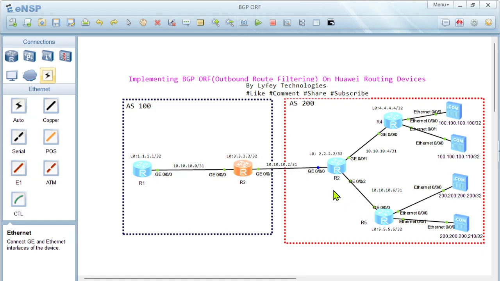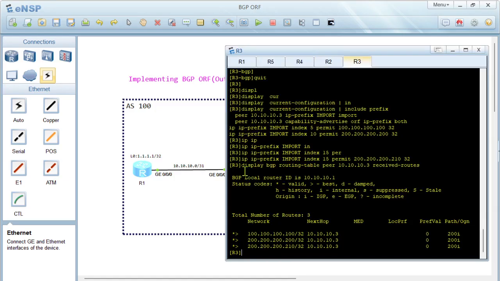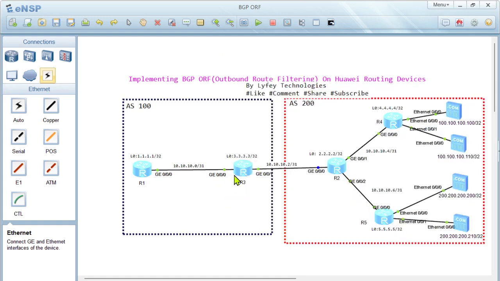Nothing like advertising everything from R2 to R3. So you can see that this is a very important feature, and it can efficiently help to reduce the configuration workload and even to efficiently manage the resources that we are using between R2 and R3, because we have reduced the route processing between the two routers. So whenever we want to add another prefix, we just need to add these prefixes on this router, and then it will be able to send a route refresh message from R3 to R2, and then R2 will process it and only send the route that we have requested.